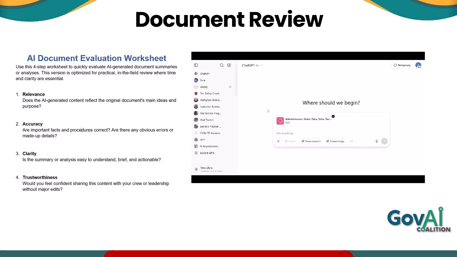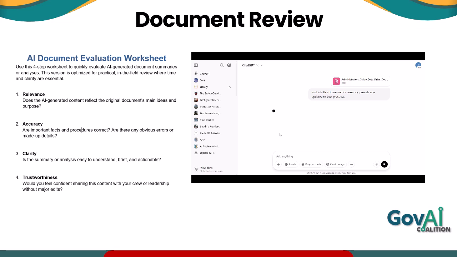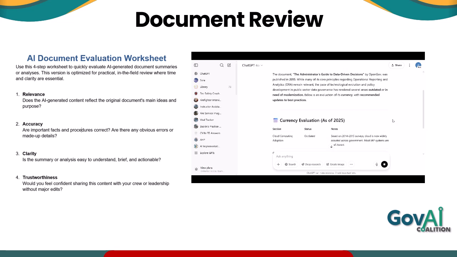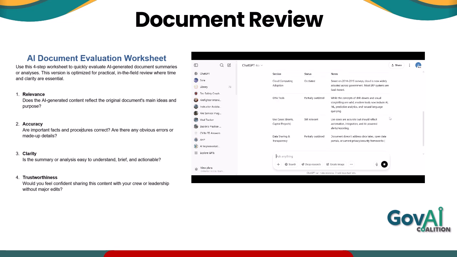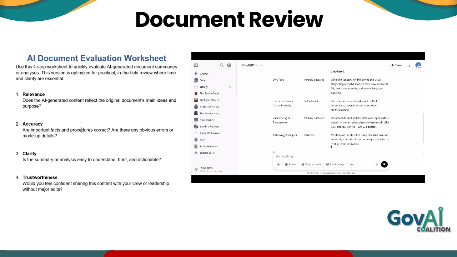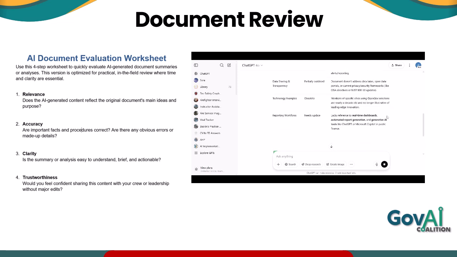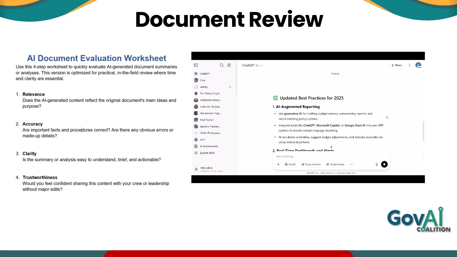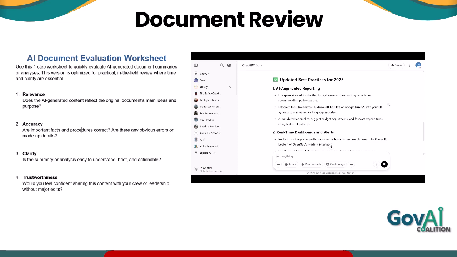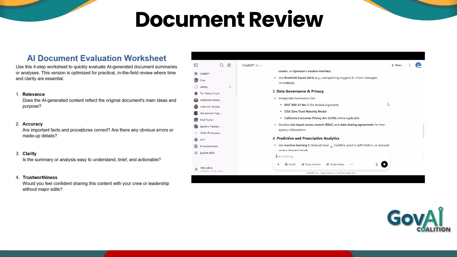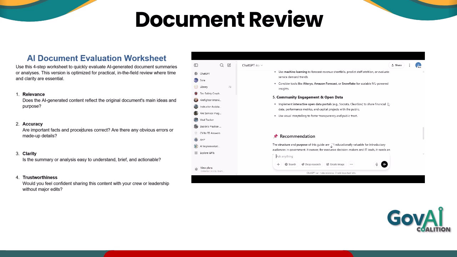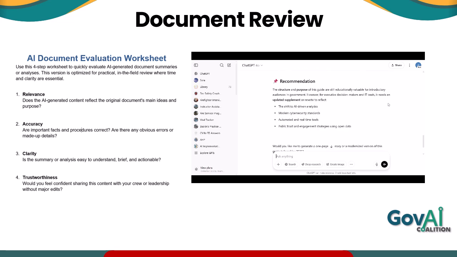Another great use for AI in document review is evaluating older materials to see if they're still accurate and relevant. In this example, we're looking at the Administrator's Guide to Data Analysis, published in 2015. Many of the core concepts still hold up, but the technology and the best practices have changed. Using ChatGPT, we were able to highlight several areas where the guide is now outdated. This kind of AI-assisted review helps public agencies keep their resources current without starting from scratch. ChatGPT will even help us update the guide.